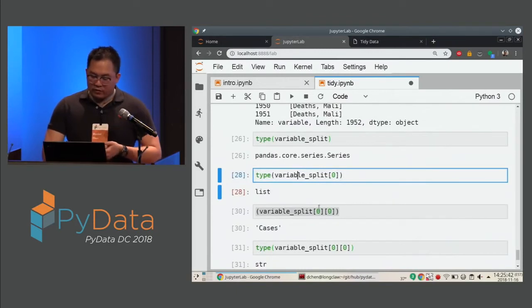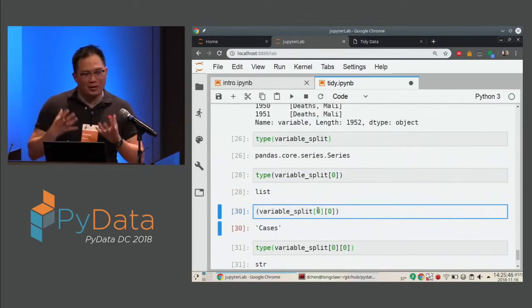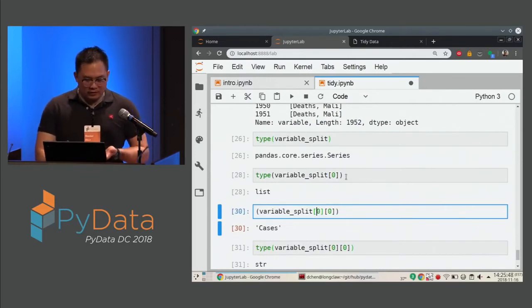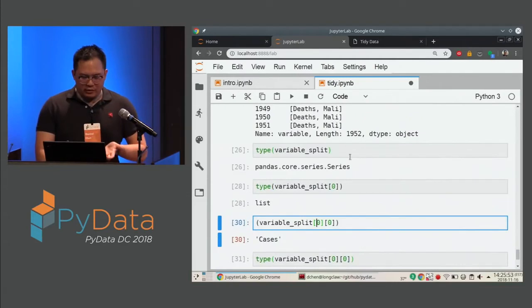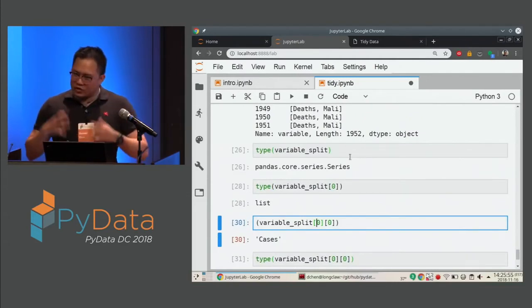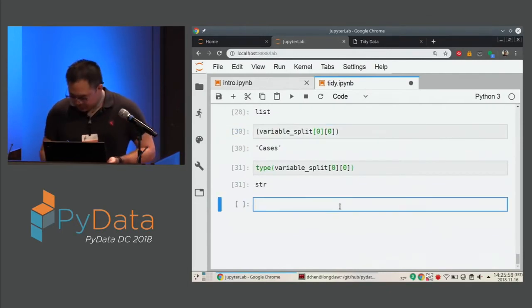So this is why, if you ever get confused, just run type off of everything. It'll help you contextualize what your problem is. So before it was like, what the heck is this thing? I've never seen this before. It's a series, so forget about what's in there and just treat it as a series, and then you can slowly break down your problem that way.